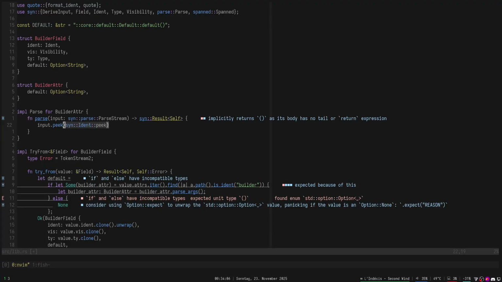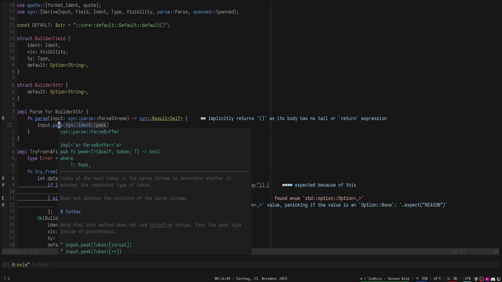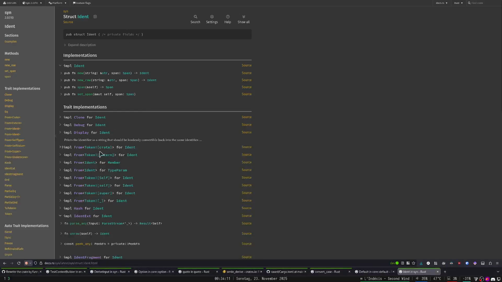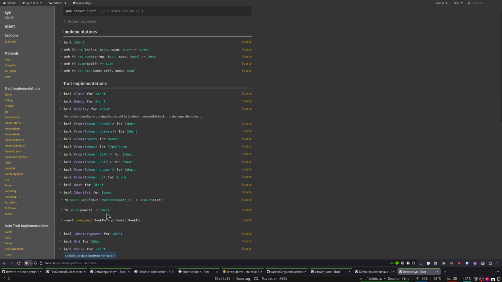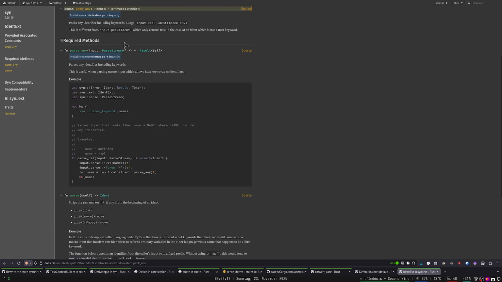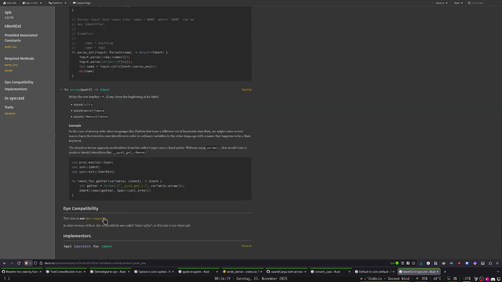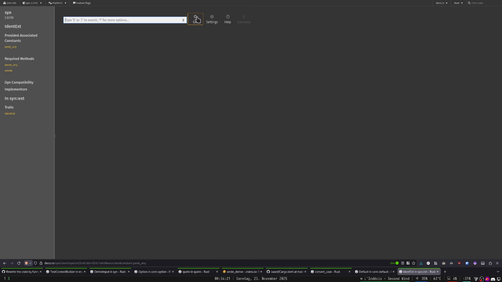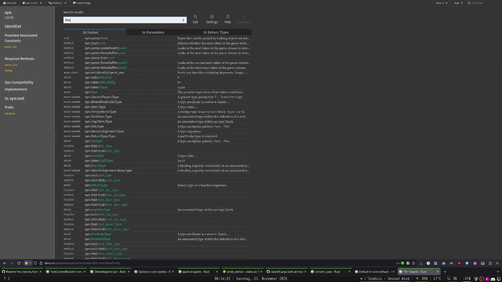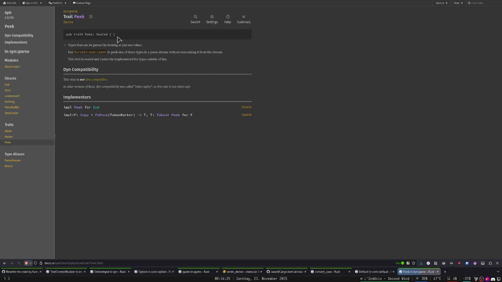What can you pass into peek? Peek accepts anything where it implements peek. Fantastic. Can I get to the definition of peek, please? No, I cannot. Great. Peek. I might be able to pass in a function, but I don't know. Okay, well, it's a sealed type, so probably not.